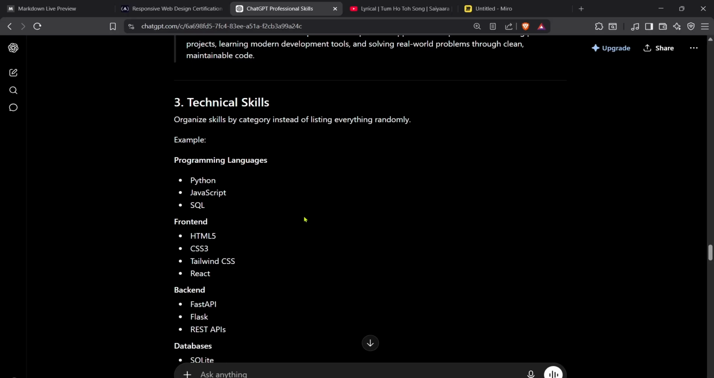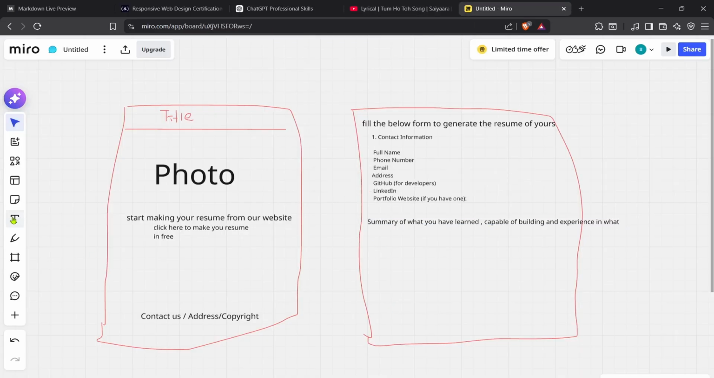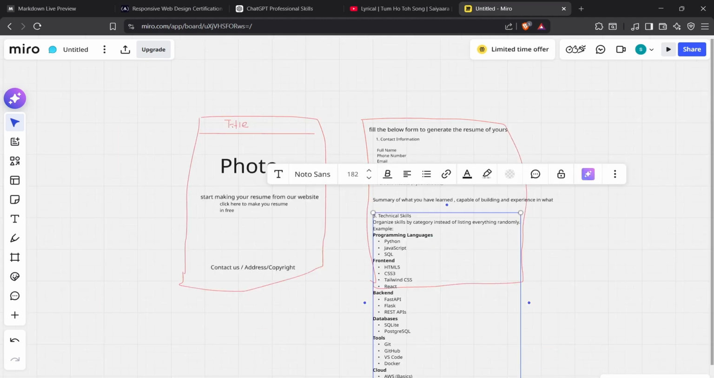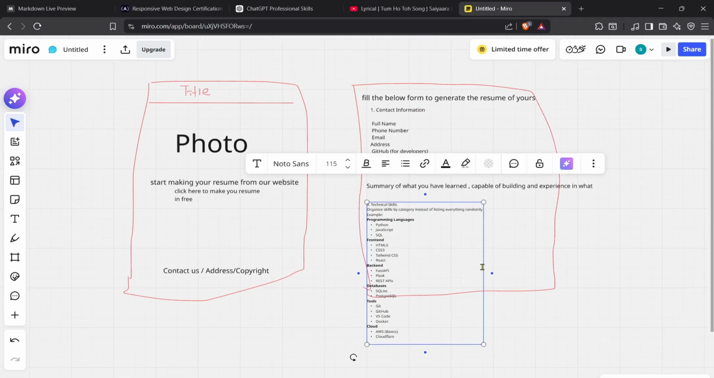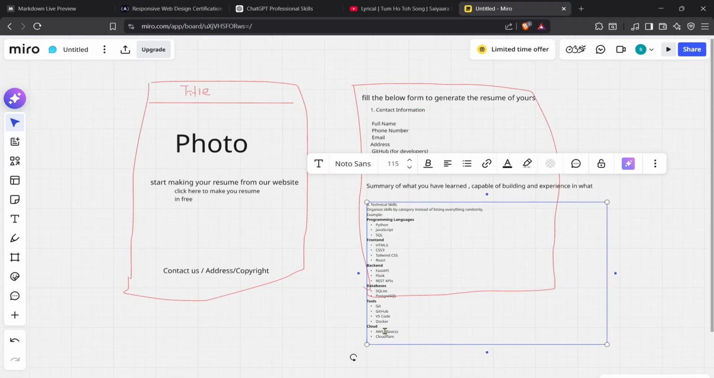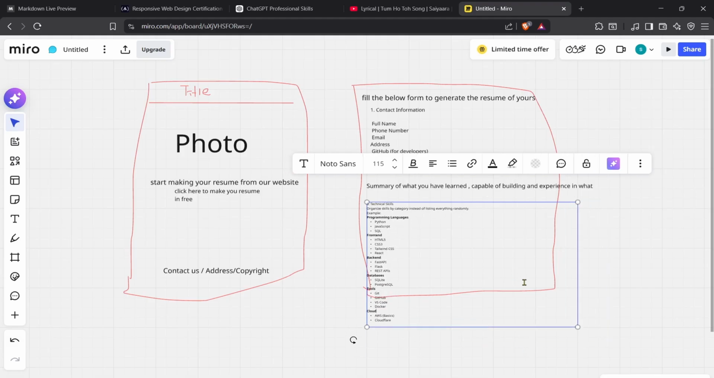Organized by category instead of listing everything randomly. Okay, let's say technical skills. Let's copy this, and I am not randomly copying and pasting; I'm also manually editing that ChatGPT answer. You have to do the same, and don't copy the ChatGPT answer randomly. It will make so many blunders if you copy that. Technical skills: let's make this programming language.